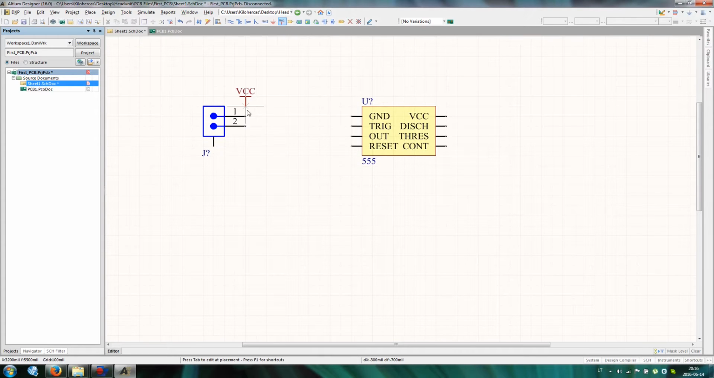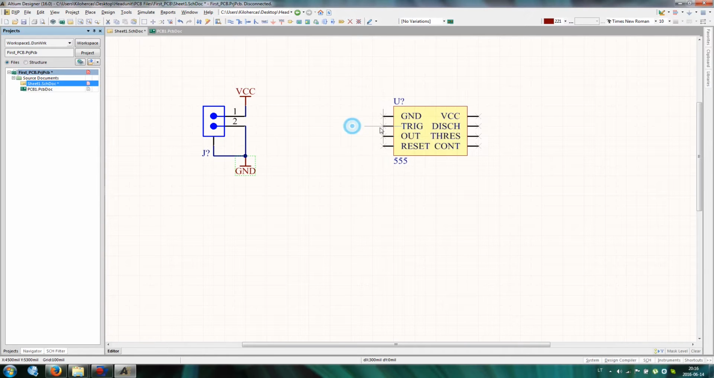Okay, so first we need to add nets. Nets are simple wires. Each net that will be called ground will be connected with other grounds, like this.